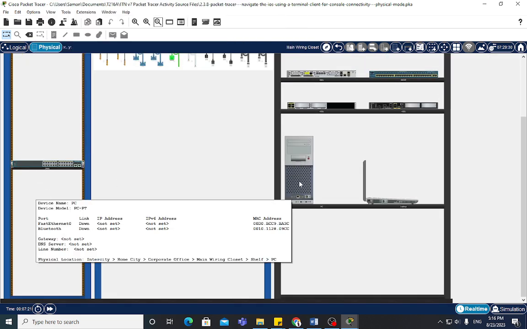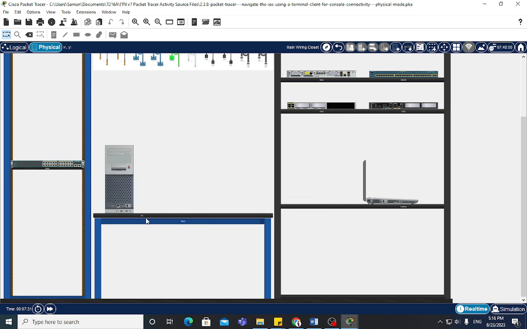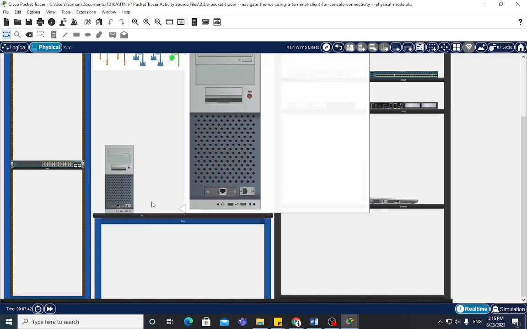Now after the installation and exploring this switch, we will move towards our PC. Now you can see we will install and investigate the PC. So here we have the PC. We will click it and drag it to the table. So this is our table where we will install this PC. Now we need to inspect it. So we will right click on the PC and select Inspect Front.